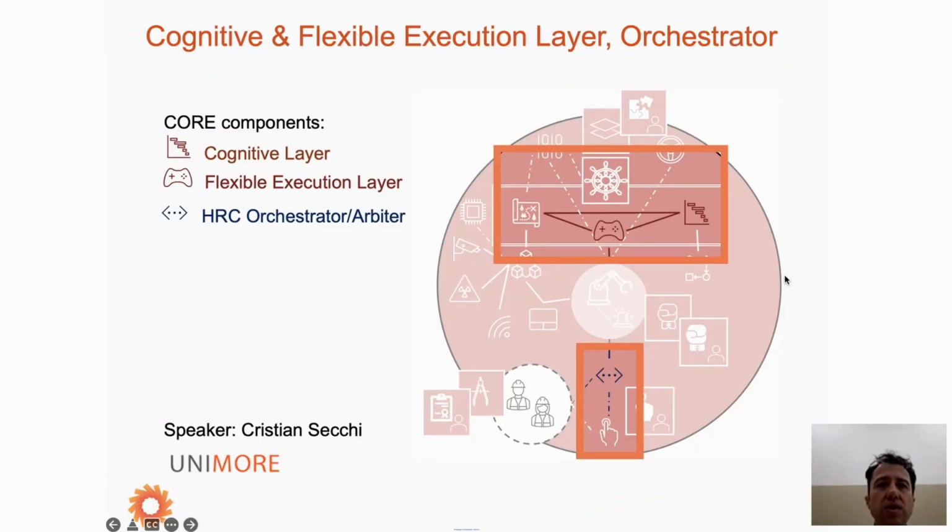Hi everybody, so I will talk today about the cognitive and the flexible execution layer and the orchestrator. So these are 3 of the core components of the ROSSINI toolkit, as Riccardo perfectly explained at the beginning of this webinar.